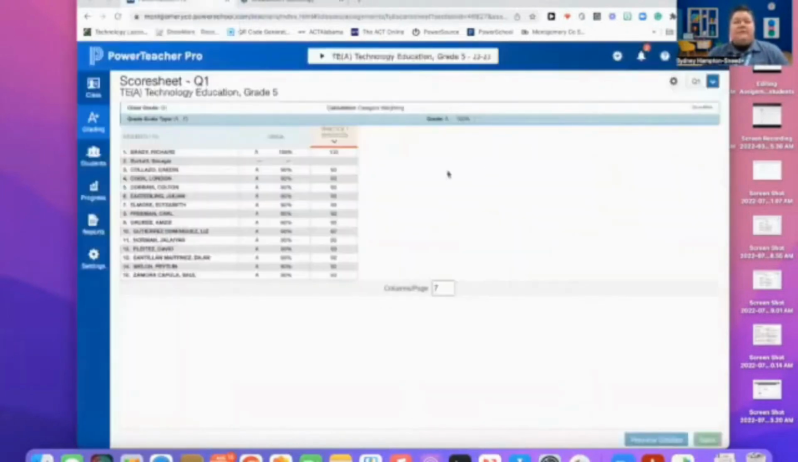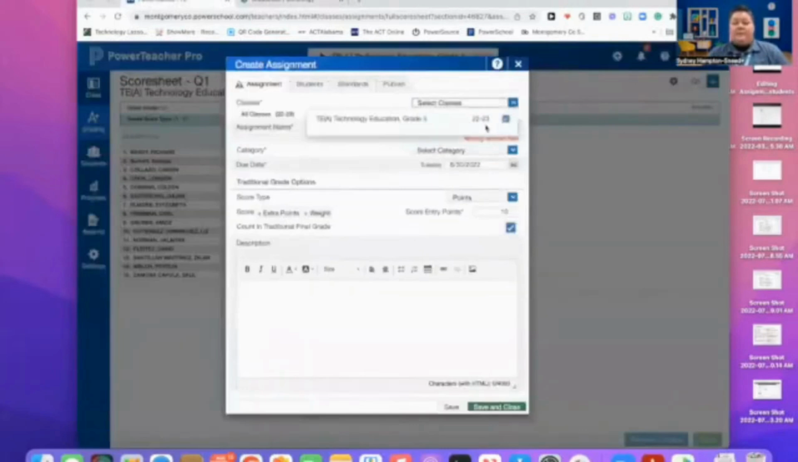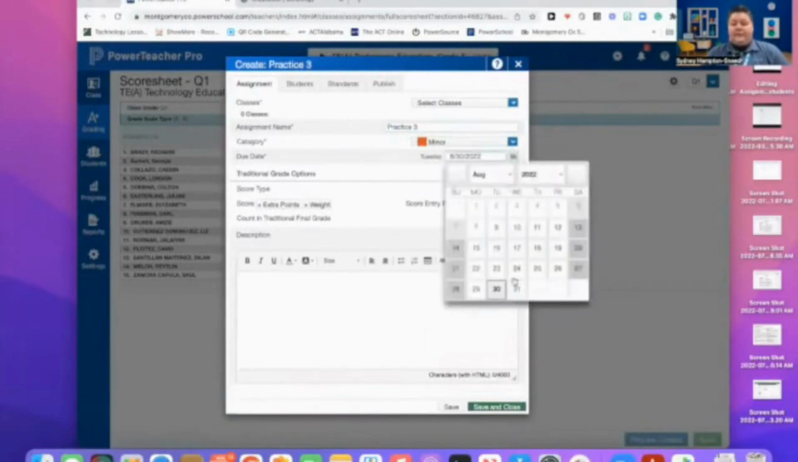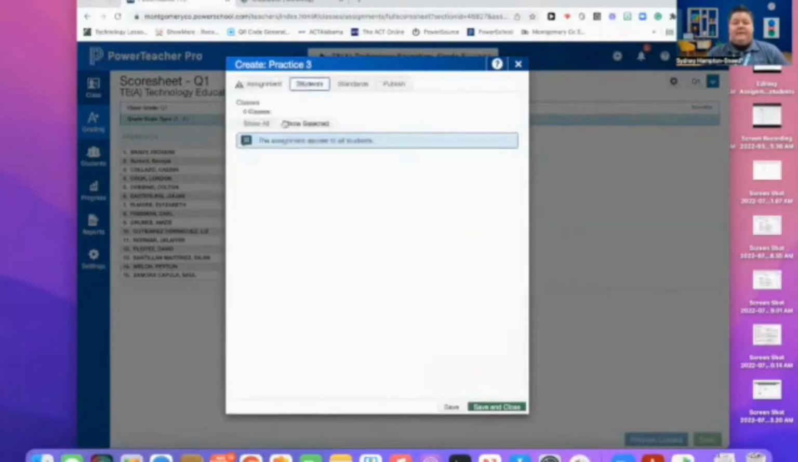One was come over here to PowerTeacher Pro. Once you're in your course, create the assignments. It's simple. You just select the class that you want it to go to. We're going to name this practice 3. I'm going to select my category of minor. I can select my due date of the 31st. Points, I can give a description here. I can unassign it from certain students by selecting show all.